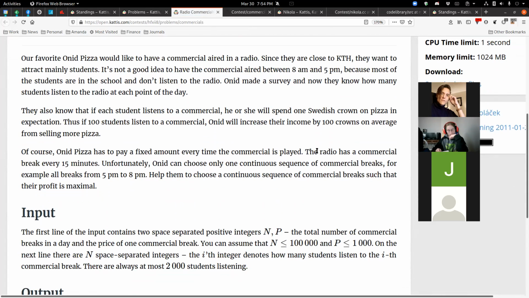So the radio has a commercial break every 15 minutes. Unfortunately, an owner can choose only one continuous sequence of commercial breaks. For example, all breaks from 5 p.m. to 8 p.m. Help them to choose a continuous sequence of commercial breaks such that the profit is maximum.